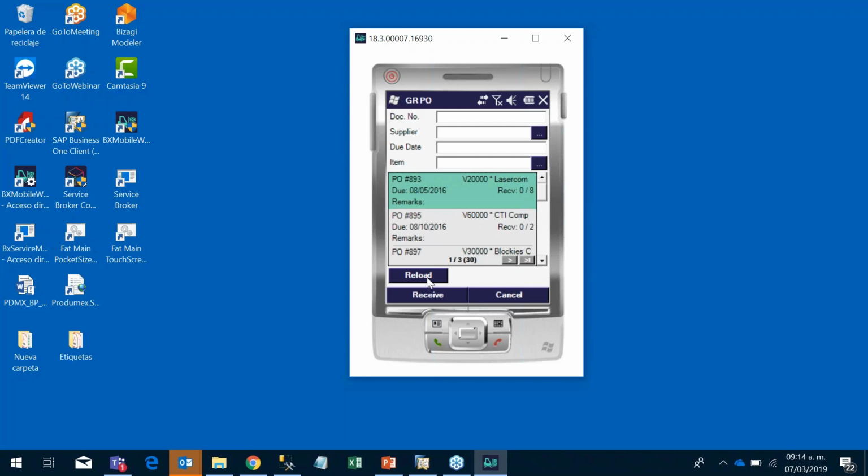If I click reload, I'm going to see all my open documents. But in the case that I know, for example, the number of my document, I can go directly to this field and click on reload, and then I only filter and locate this document. I can also make this lookup using the supplier, the due date from the document, or even the item. All these fields are available to search for the document that I want to post the goods receipt PO.